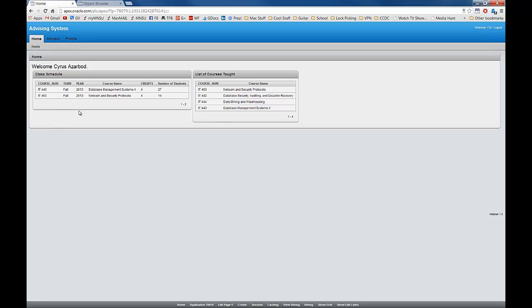It will detect the system date and then pull the course number, term, and year related to that, as well as the courses that they are in, the credit hours, and the number of students in each of those courses. And for this next section over here, this displays a list of the courses taught. So in the current database, Dr. Azerbad has taught 4 courses over the years.